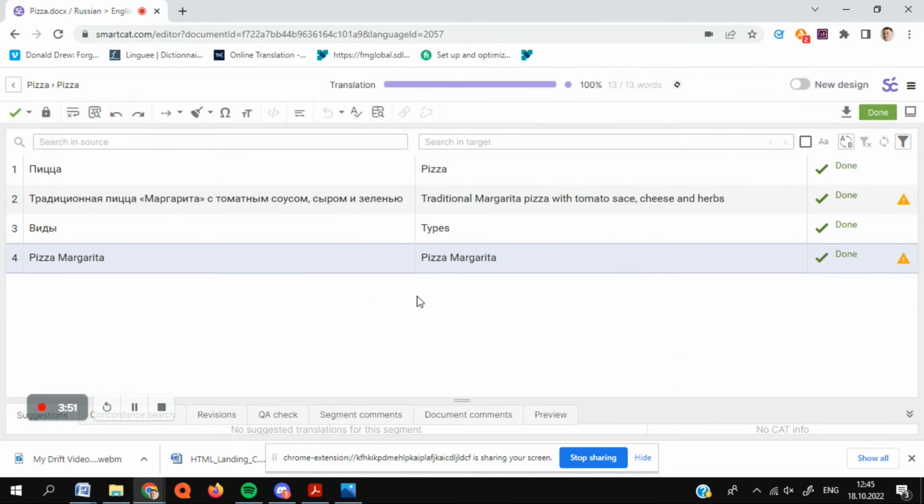So we're going to stay. This is a point where you want to check through your translation once you've completed. So the first thing to do is to go back to those yellow triangles that I mentioned earlier. We have one here which says misspelled words.